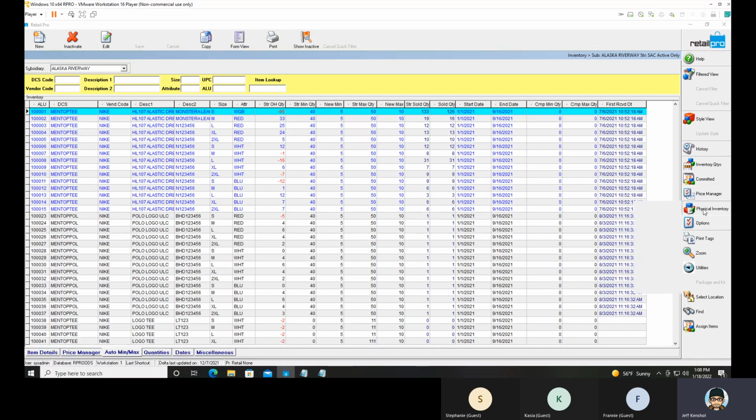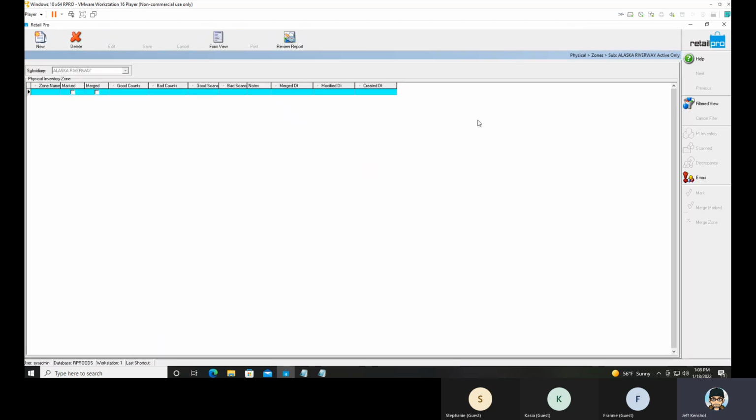Step two is to go to physical inventory zones. Now you have to turn zones on in system preferences, but zones are immeasurably helpful when you're doing an inventory. It gives you the ability to hold a little section of the count in a zone and validate it before you choose to let it into the bigger picture, if you know what I mean.